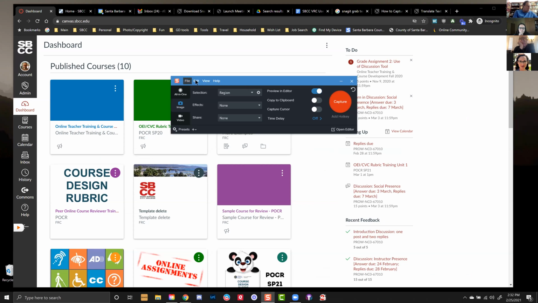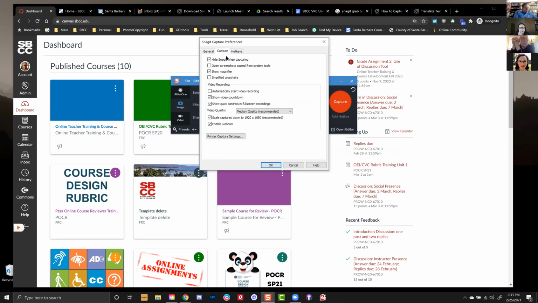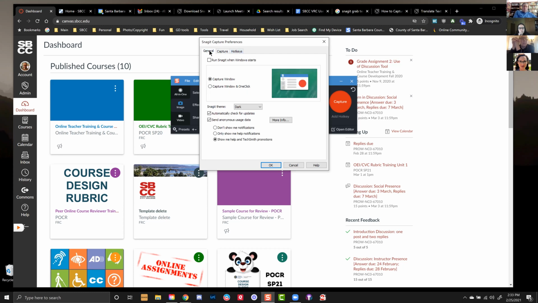And there's one more thing I wanted to show you. I'll come back to this part. Oh, there it is. Under File and then Capture Preferences, if I go to Capture under this Preferences, this is going to show me what else there is.